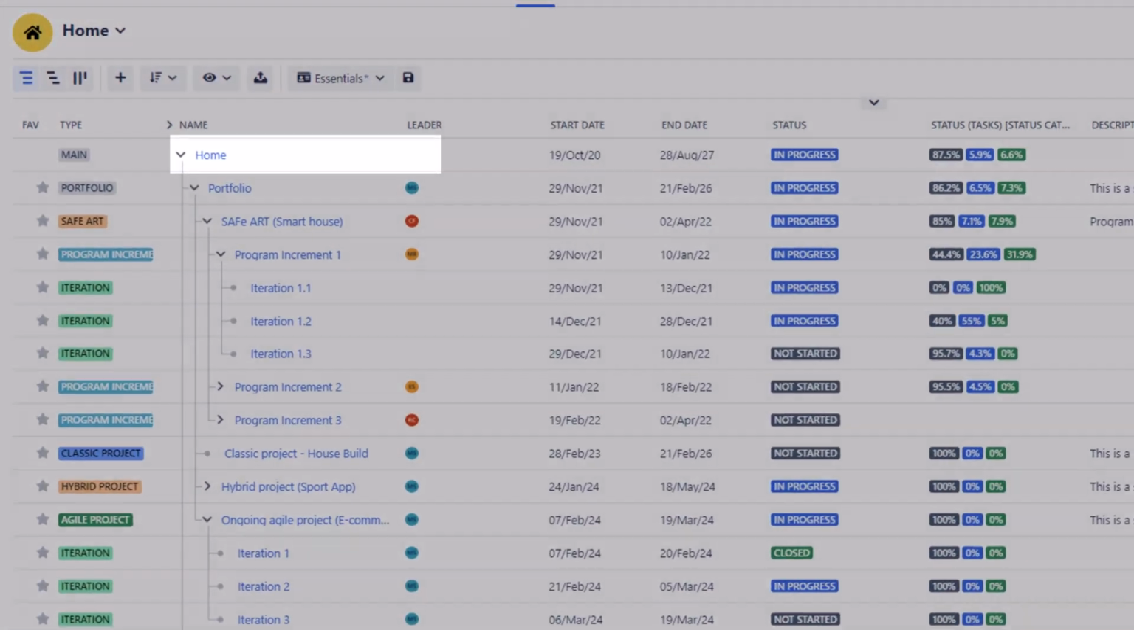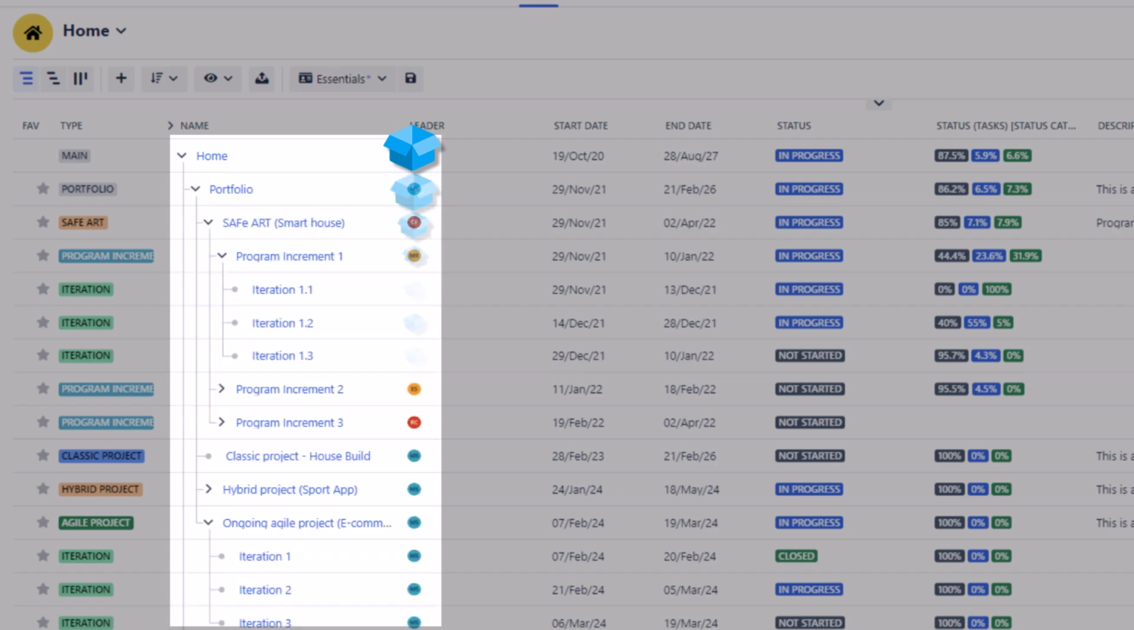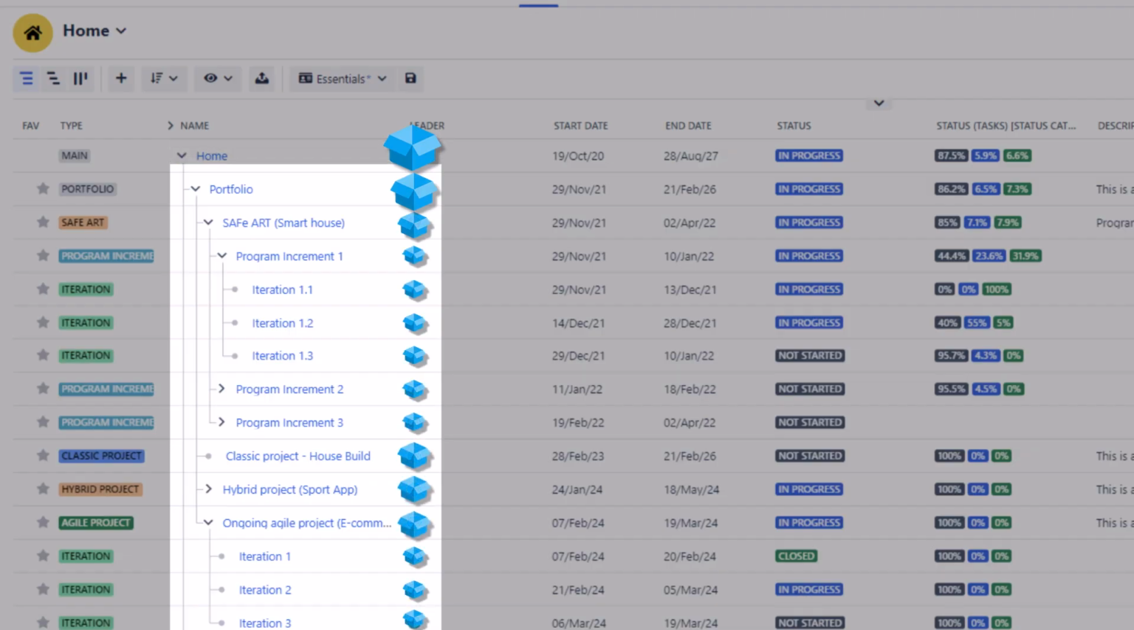The root box, named Home by default, is at the top. This box is the parent for all boxes in your organization and provides the highest level overview of the hierarchy. The boxes below the root box can be nested on multiple levels. For instance, a portfolio box can hold multiple projects, each of which may have its own subcomponents.